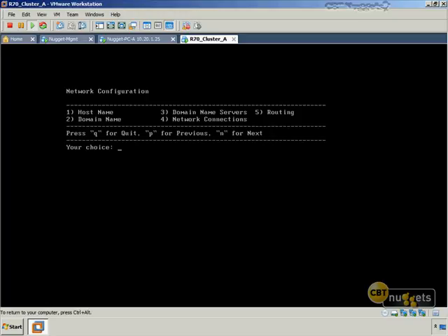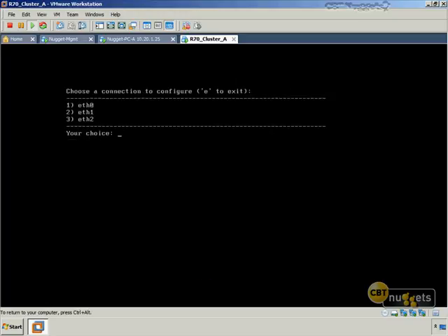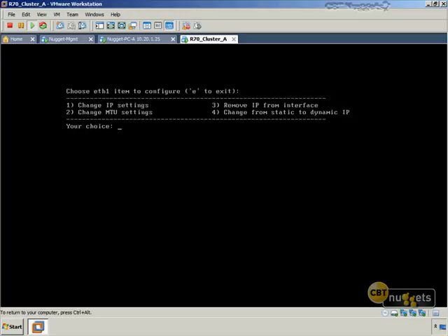Alright, so network connections. Let's take a look at those now. Now we need to configure a couple. Now we know we already did our external as being 172.20.20.4. So we need to do our secondary interface, which is ETH1. And this is going to be our sync interface. So we're going to use option number 1.